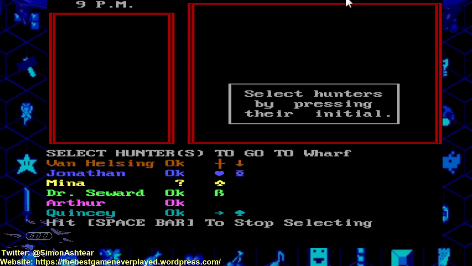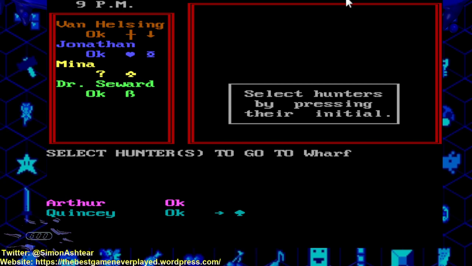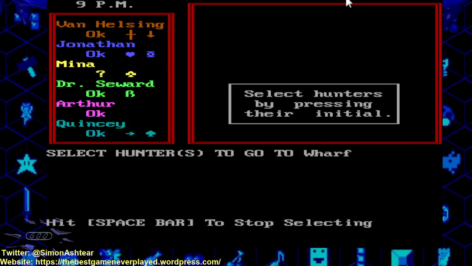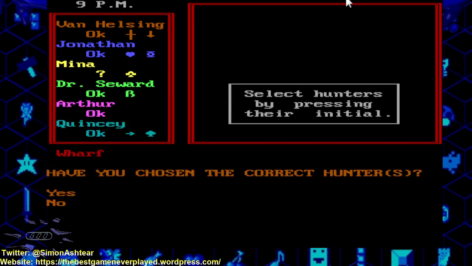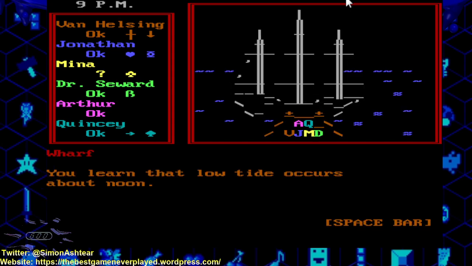Well, let's see what's at the wharf. See if we can find anything from the crash of the Demeter. You learn that low tide occurs at about noon. Great. Oh, look at those wonderful ASCII graphics. There's a ship, and then there's each character at the dock.